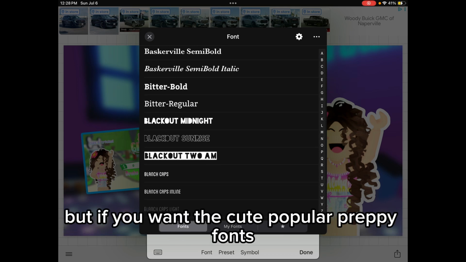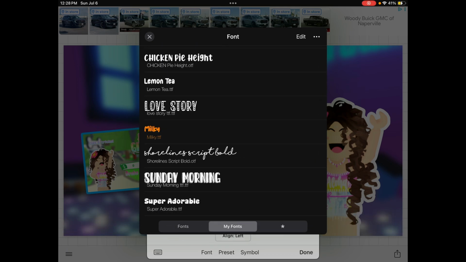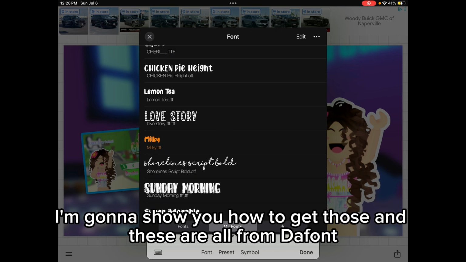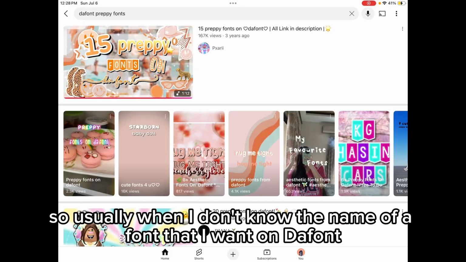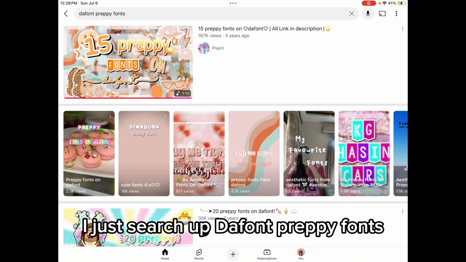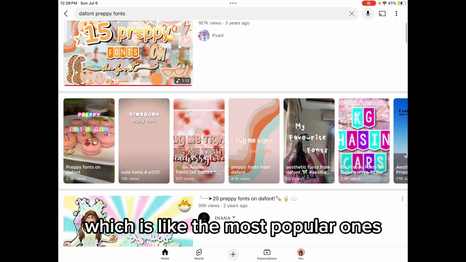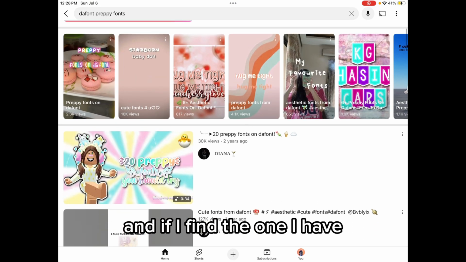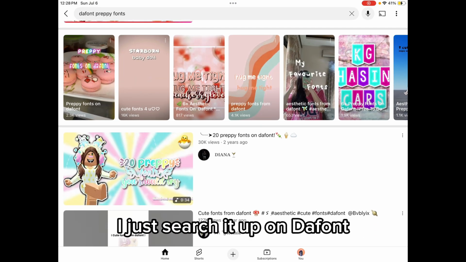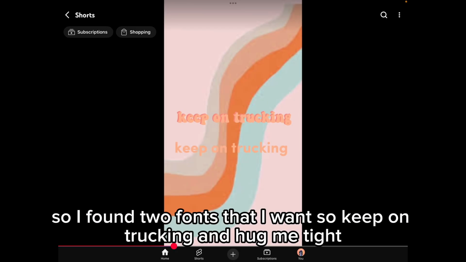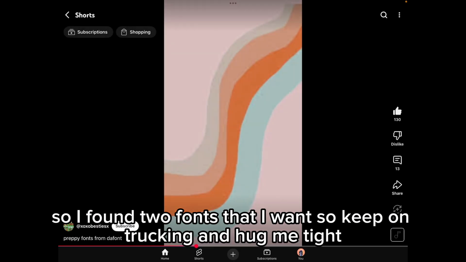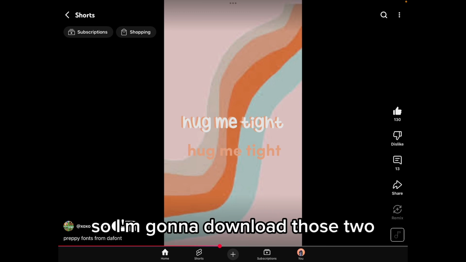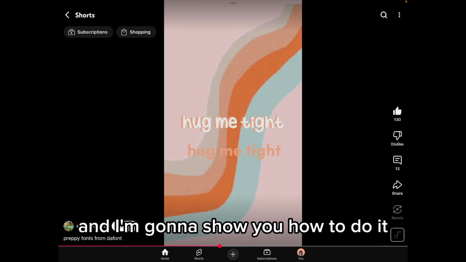But if you want the cute, popular, preppy fonts, I'm going to show you how to get those. And these are all from DaFont. Usually when I don't know the name of a font that I want on DaFont, I just search up DaFont preppy fonts, which are the most popular ones. And if I find the one I want, I just search it up on DaFont. So I found 2 fonts that I want: Keep On Trucking and Hug Me Tight. I'm going to download those 2 and show you how to do it.